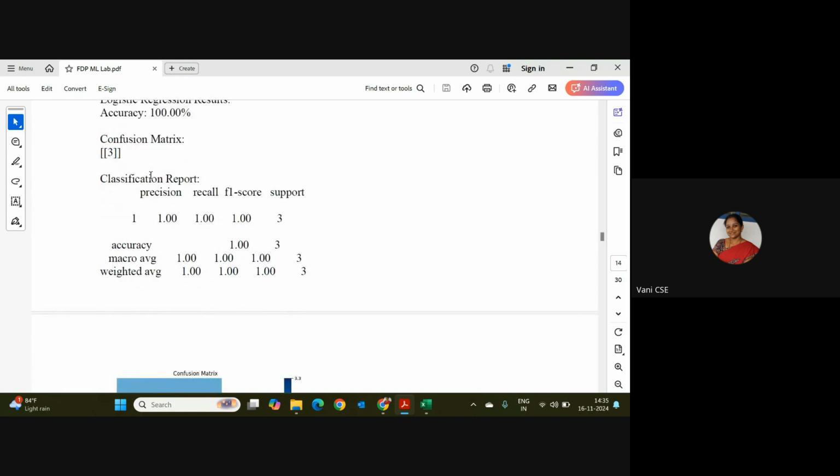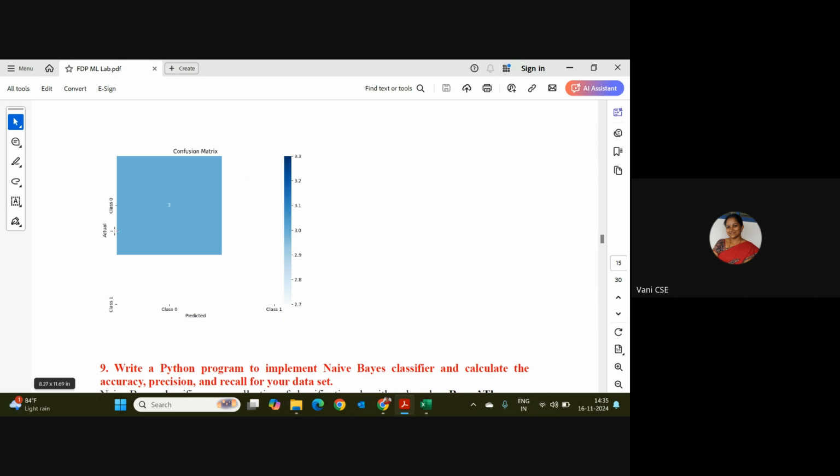Confusion matrix: what are all the things you want that will be displayed here? Precision, recall, F1 score, support. If you want many more things, you can give confusion matrix of 5. Everything that will be calculated will be displayed here. Every value is given as 1.00, 1.00, 1.00. What it means is that since your predicted values and the actual values are the same, the model has given the correct answer, 100%. So this is the confusion matrix.